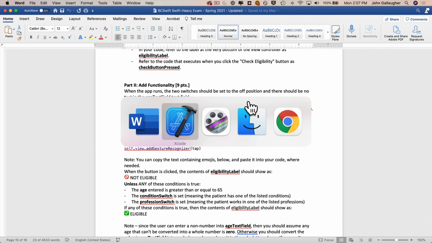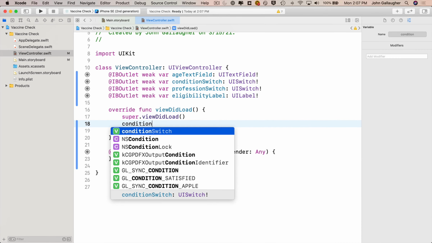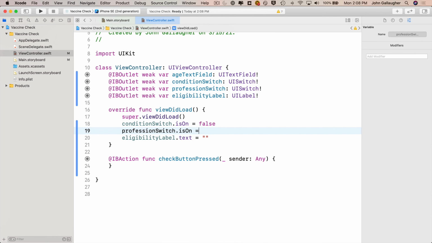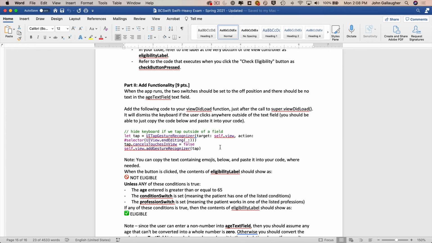So under super.viewDidLoad, we'll just say conditionSwitch.isOn = false and professionSwitch.isOn = false. That sets both of those switches to off, just like our class exercise. And I'm also noticing in here I set eligibilityLabel.text equal to the empty string, which is what I wanted you to do. You don't need to go ahead and set ageTextField.text to the empty string, but that's what I asked you to do in the exam. So clearly you shouldn't lose any points if you did not set eligibilityLabel.text equal to the empty string. You're not responsible for my errors.